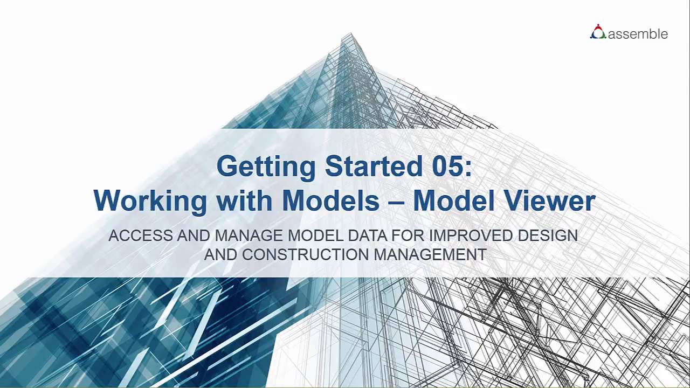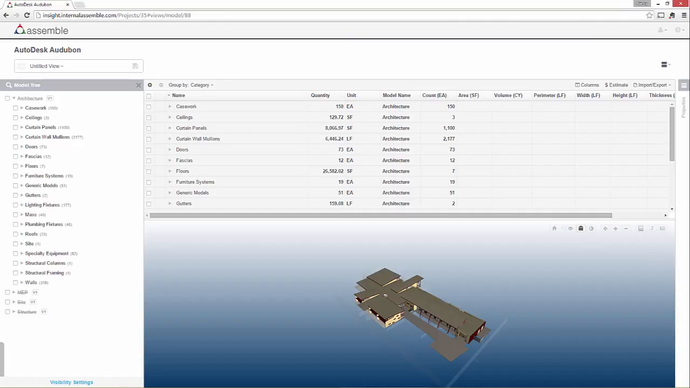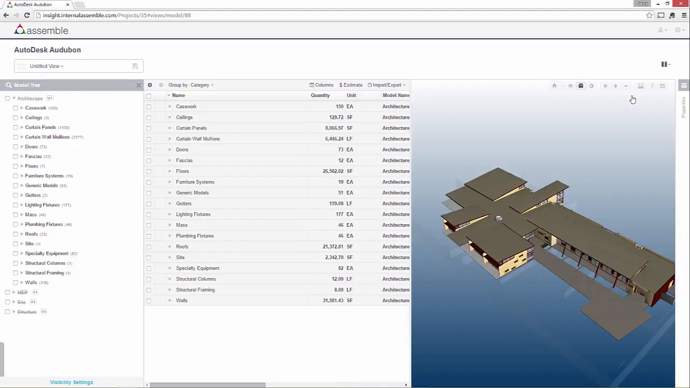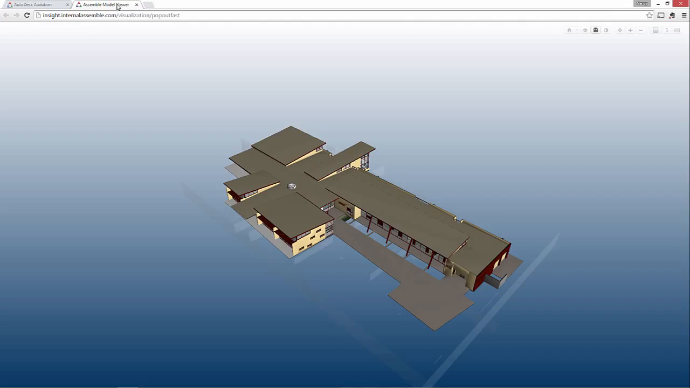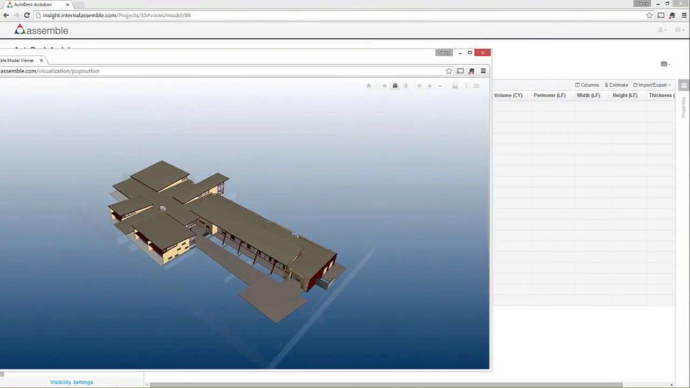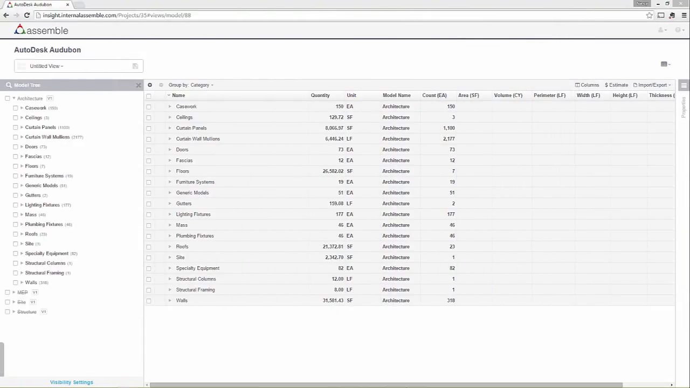This video introduces you to the Assemble Model Viewer and how to interact with its visual information. Similar to the inventory, you can choose to arrange the viewer in multiple ways. Horizontally next to the inventory, vertically, or you can pop out the viewer into its own tab in your browser. Simply click and drag your browser to another screen.